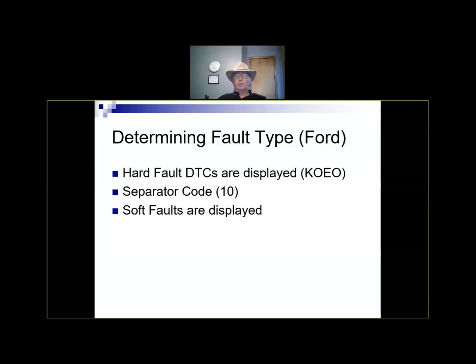They haven't really changed it much over the years. We have something called a key-on engine off self-test, and something called a key-on engine running self-test. The key-on engine off self-test is supposed to show you both hard faults and soft faults. When you initiate this self-test with the scan tool, the scan tool is not doing the test; you're asking the vehicle to initiate a test of itself. That's why it's called a self-test.